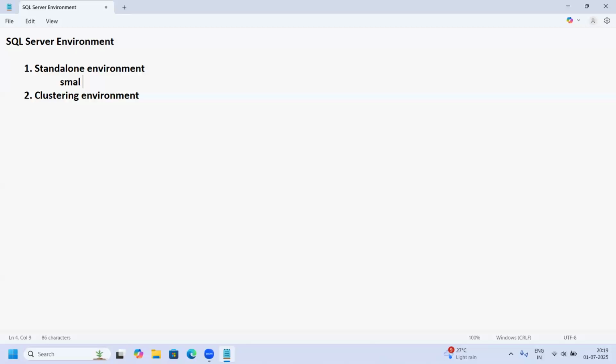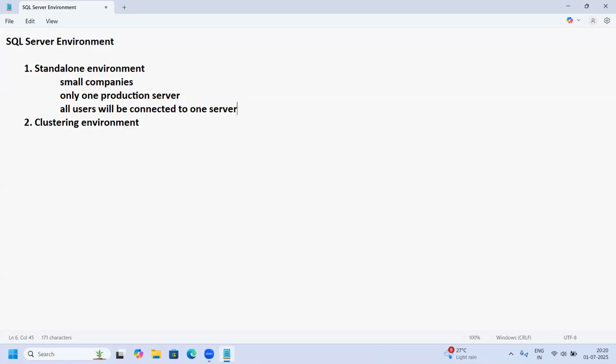This is for small companies. Yeah, small companies. And it will have only one production server. Only one production server it has. And all users will be connected to one server. All users will be connected to what? One server. That is how standalone environment will work for us.